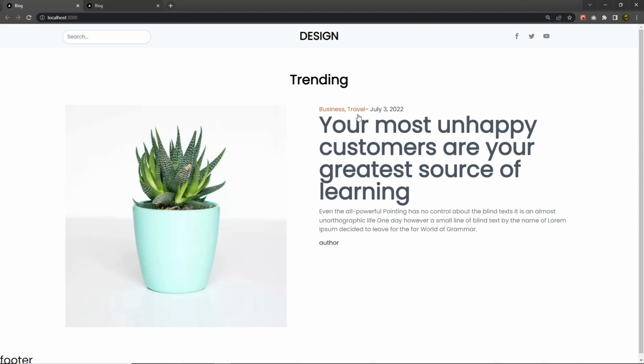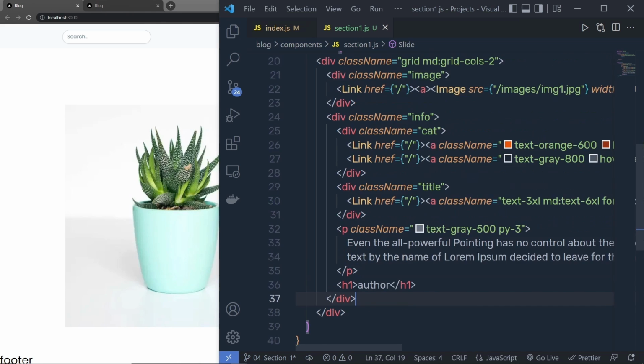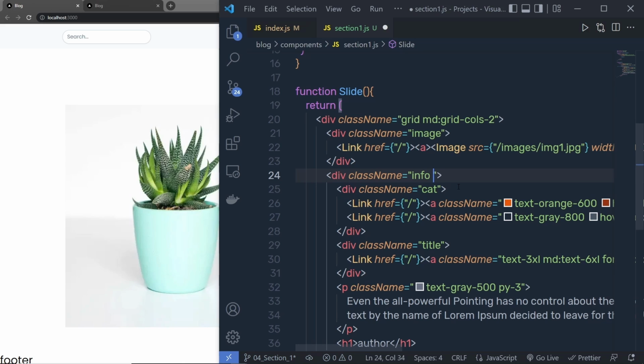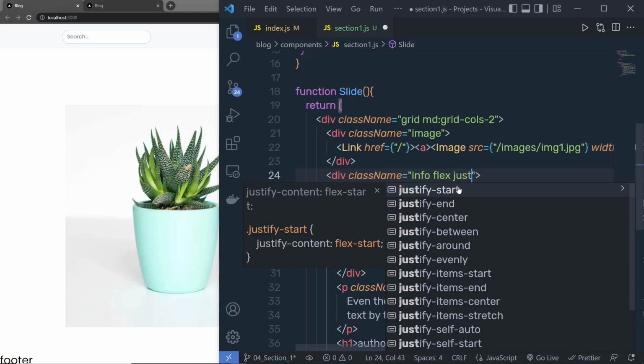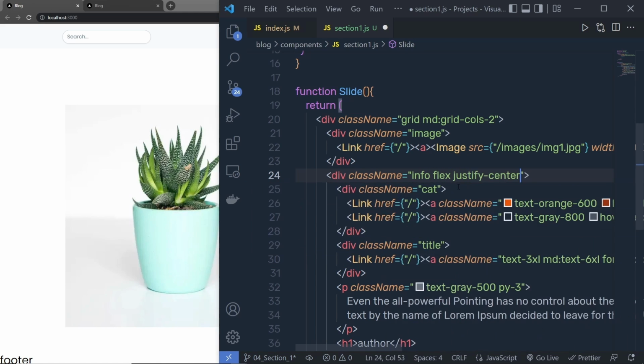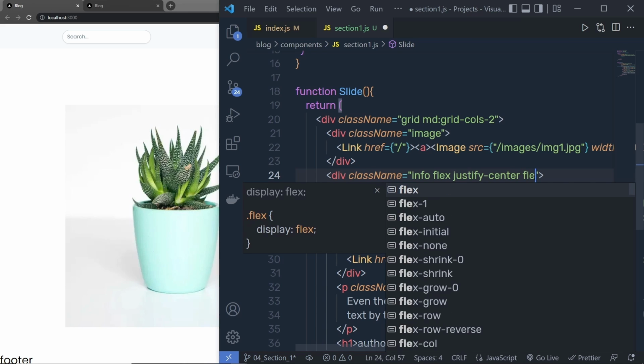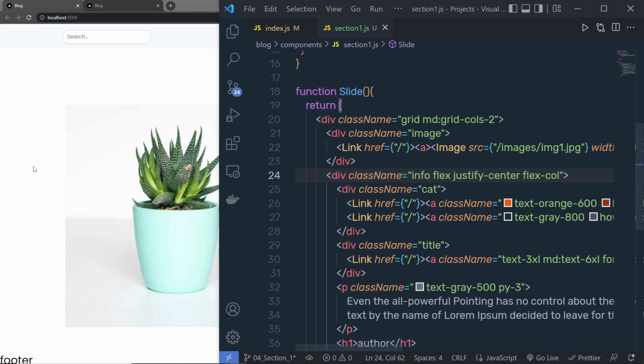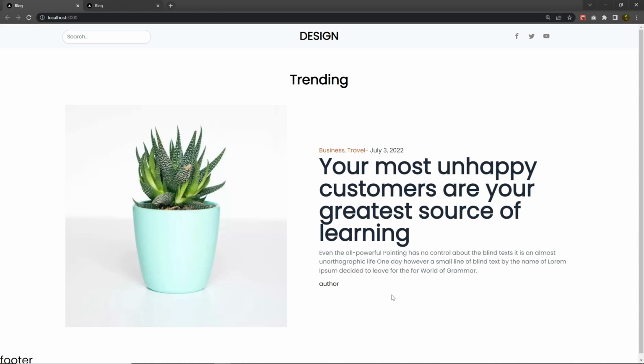Now, just for that, I want to center this content. To center this info right here, we pass flex, justify center, and then I'm going to change the direction. So we pass flex column. Save this. This will center this section, something like this.